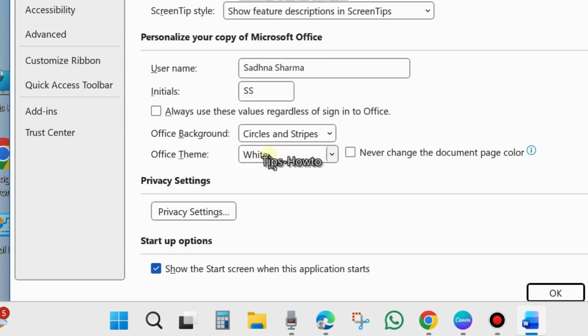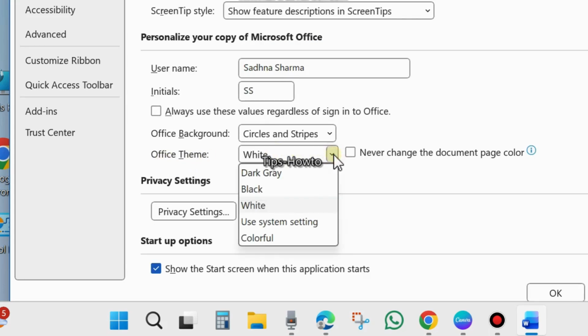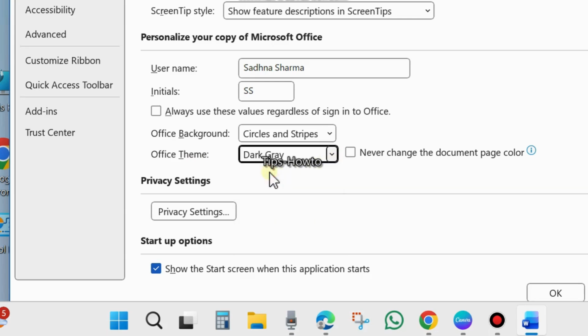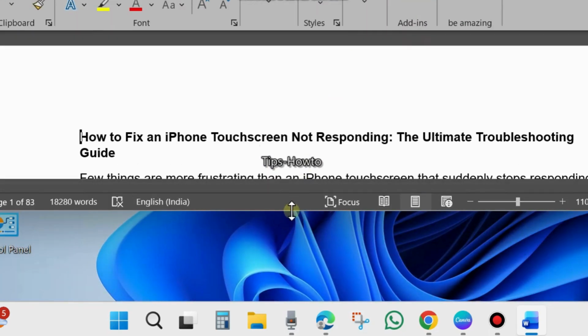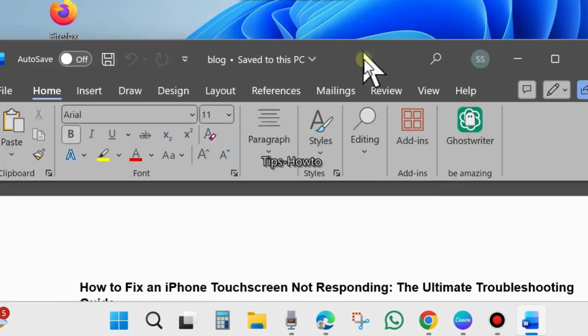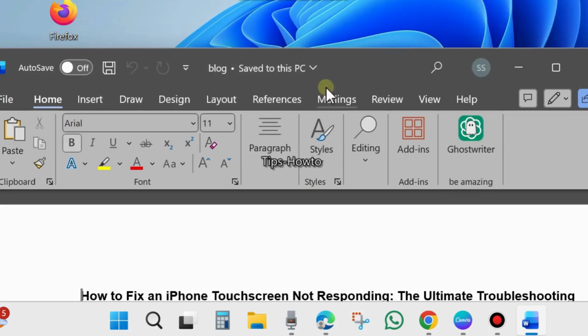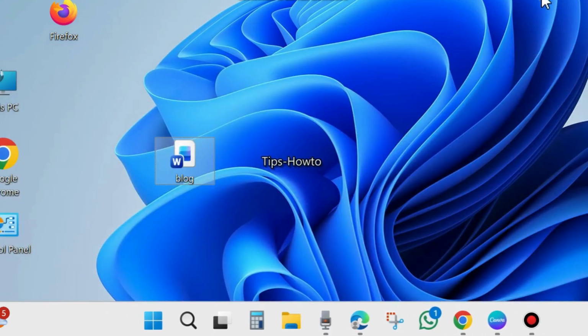Scroll down and you will find Office theme under personalize your copy of Microsoft Office. Here click on Office theme and choose dark gray, and you can see your Microsoft Office, Microsoft Word theme will successfully change to dark mode. Same procedure will be applied for Microsoft Excel and other Office programs.